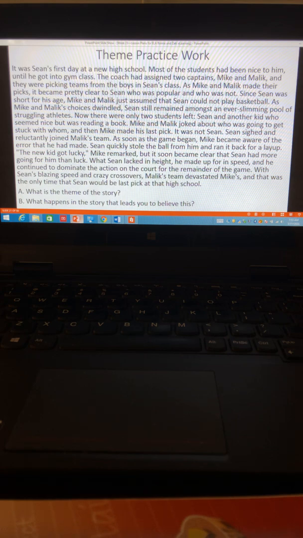Independently, you need to create your own theme. What was the theme for this story? Remember not to use any characters' names. It must be a lesson that anyone around the world can use, and it must be in a complete sentence. That means a capital letter at the beginning and a period at the end.